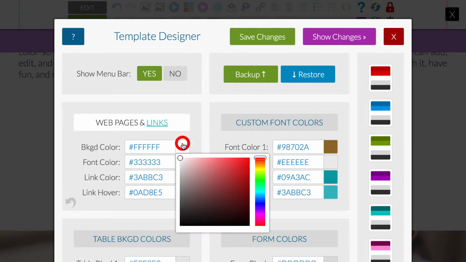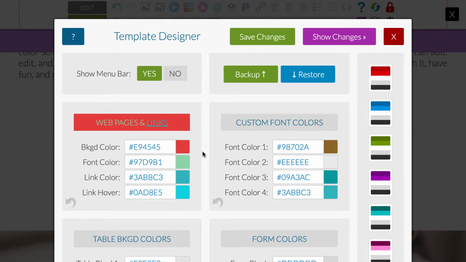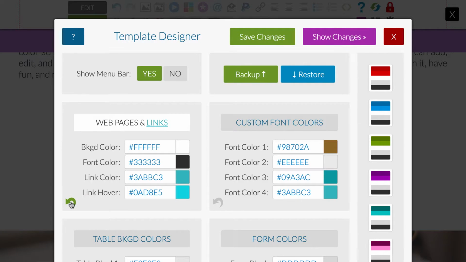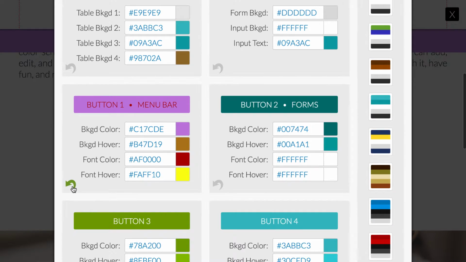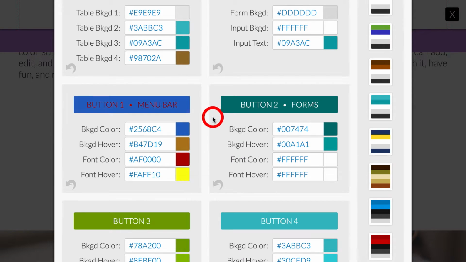Now if you make some changes to a color, and you don't like what you did, you can click the Undo button in each box and it will return back to the way it was. But if I click the Undo button for the menu bar, nothing happens. That's because I already saved those changes and closed the Template Designer, so there's nothing to undo. But if I make a change now, I can undo it until I leave the Template Designer. The Undo button will only undo any changes that were made since the window was opened.